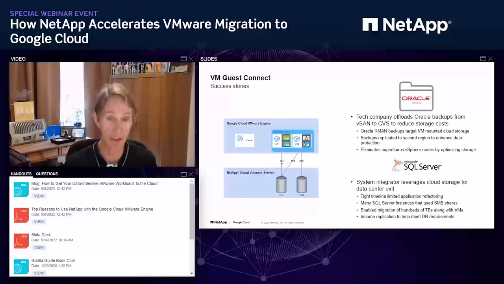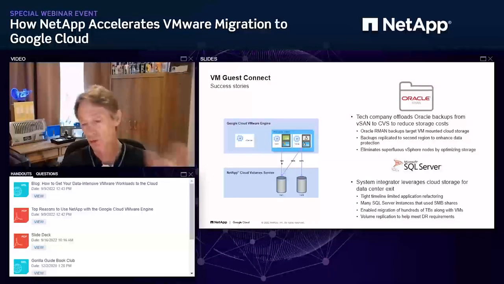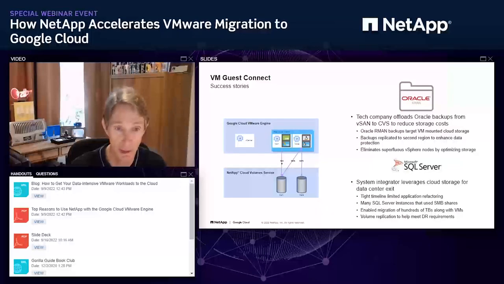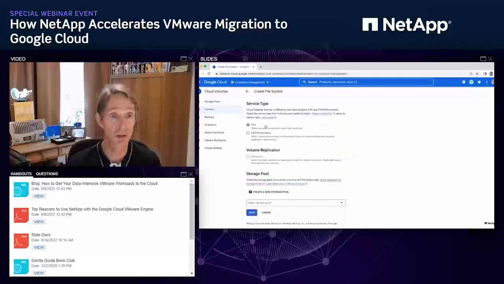So with that, I've got one last little demo, and we'll go through it. It's actually a recording, because there's a lot of pieces in this. You'll see how we go from CVS to GCVE to the actual VM, et cetera. So let me go ahead and start that. And so this is GCVE. This is the Cloud Volume Service user interface. This is in Google Cloud Console.